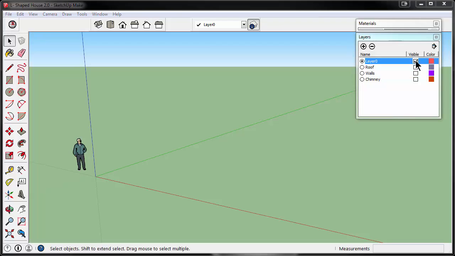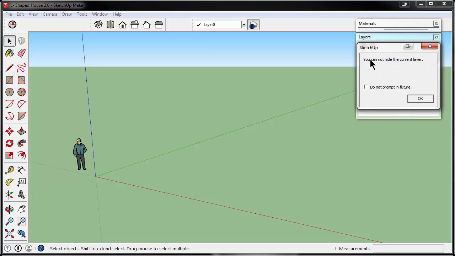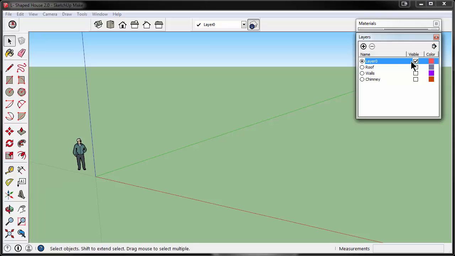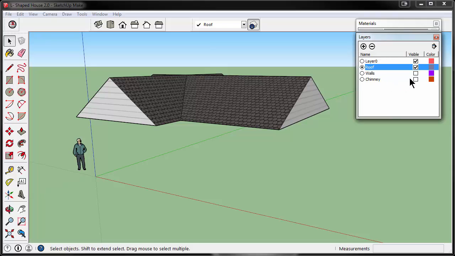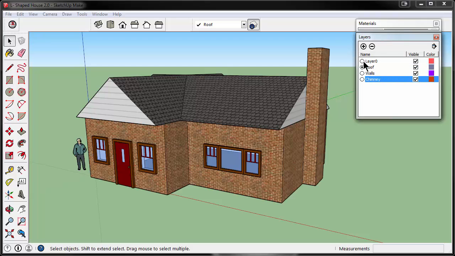Now if I try to hide the visible layer, I get a warning. It says you cannot hide the current layer. That's because one layer must always be active and visible. If I chose the roof layer to be active and I unchecked visible for layer 0, what would disappear? Well, it would be just Frank. So I'll keep all my layers visible, and I'll keep layer 0 active for now.